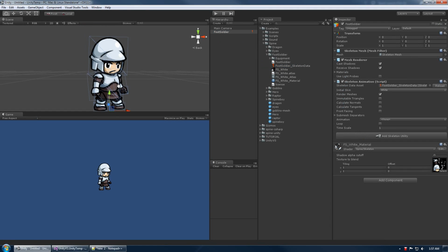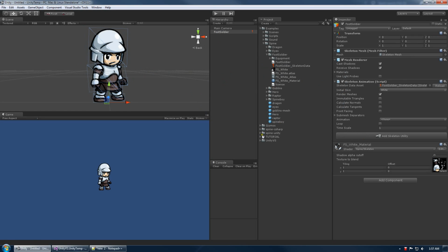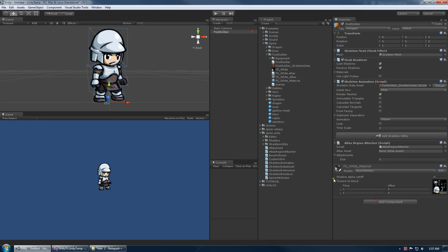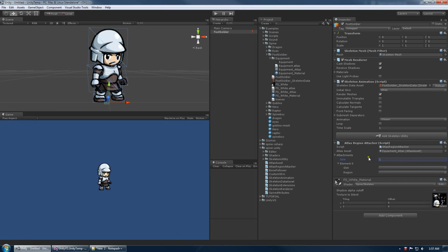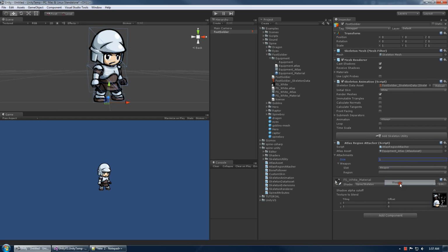I'm going to spawn the soldier into the scene and add a script to him called Atlas Region Attacher, just to show what attributes can do. The first thing I'm going to do is drag the atlas I want to attach things from into the atlas slot, and increase the attachments array and choose a slot. In this case I'm going to choose weapon, and I want a region from the atlas as sword 1.